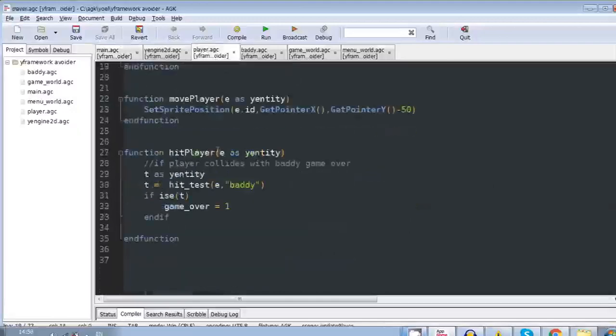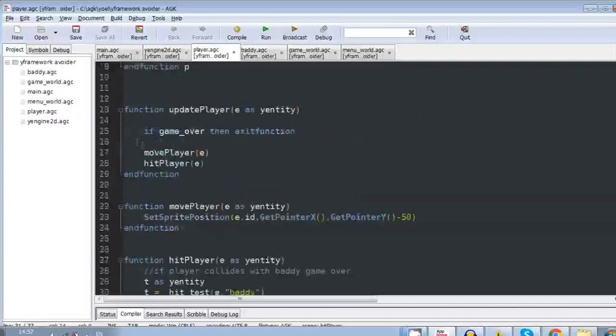So this E is the player. So hit test between E and baddie. If it returns an entity, like if T is an entity, game over equals 1. That's it, game over. This won't run anymore.